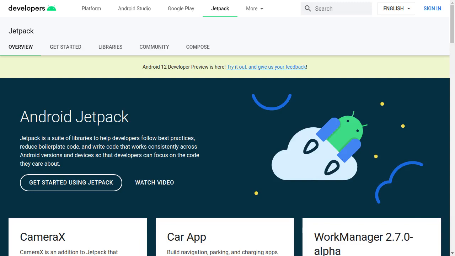This is the homepage for Android Jetpack. Android Jetpack is a collection of libraries for the Android platform created by Google. And these are actually just common libraries that you bundle with your application. They do not come pre-installed on Android devices. You as a developer can select any of the libraries from Jetpack and add them to your application just like you would do with any other third-party library.